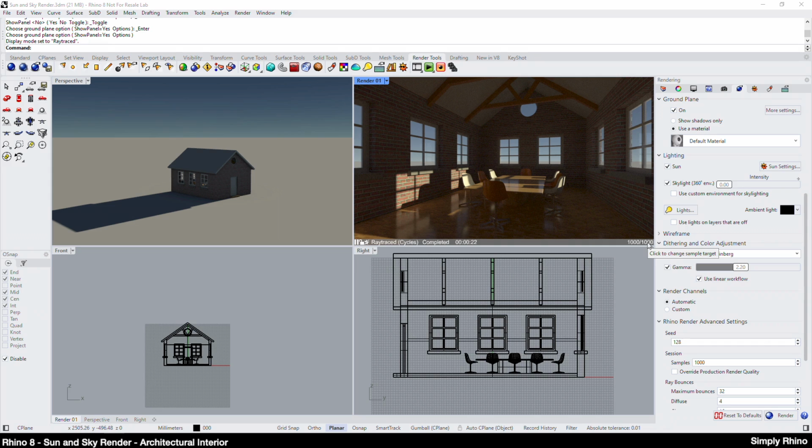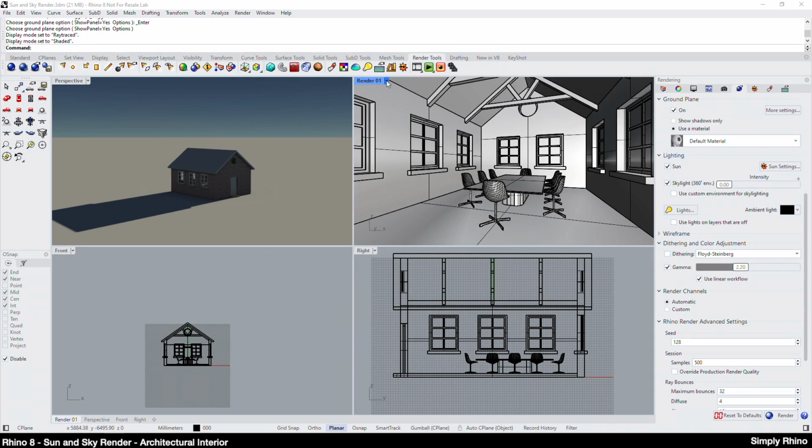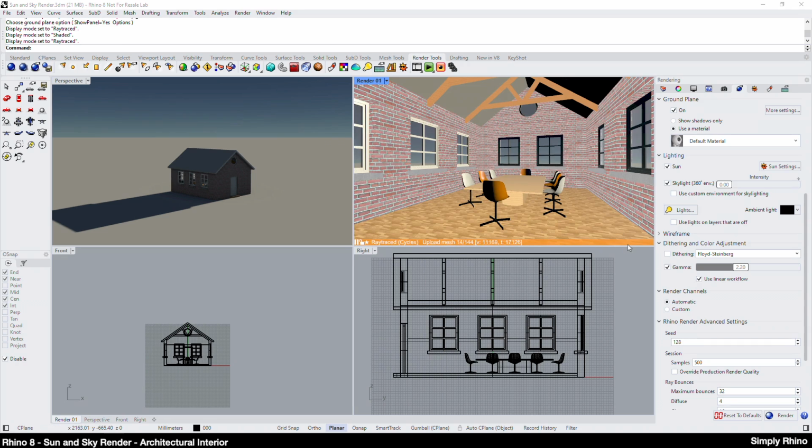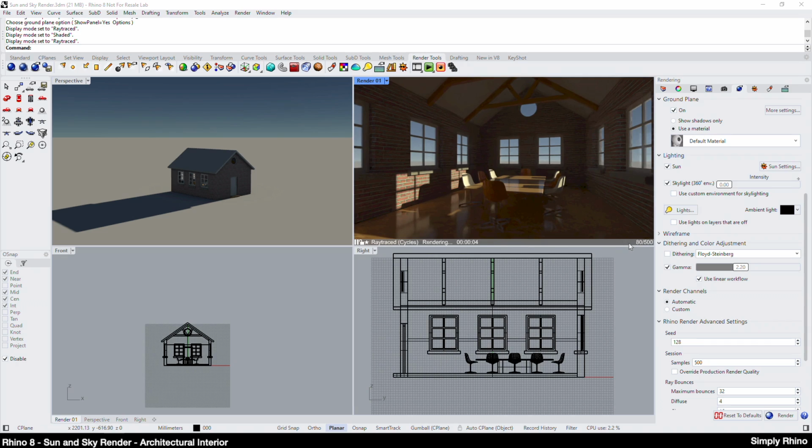If I want to speed up the Raytraced viewport, I can reduce the number of passes by clicking on the 1000 value here and changing it to, for example, 500. And note that this also changes the samples value in the rendering panel on the right here. So the next time I Raytrace a viewport, the render will stop at 500 passes.